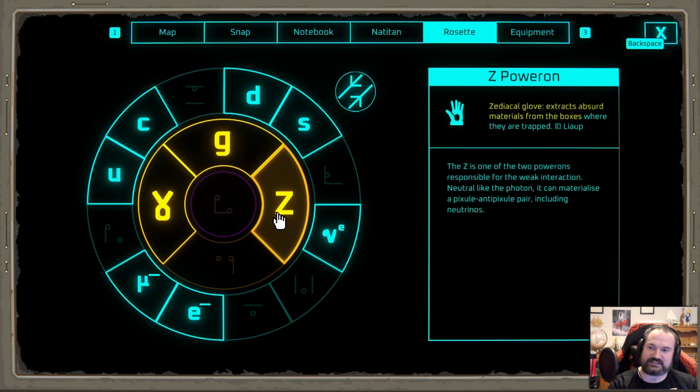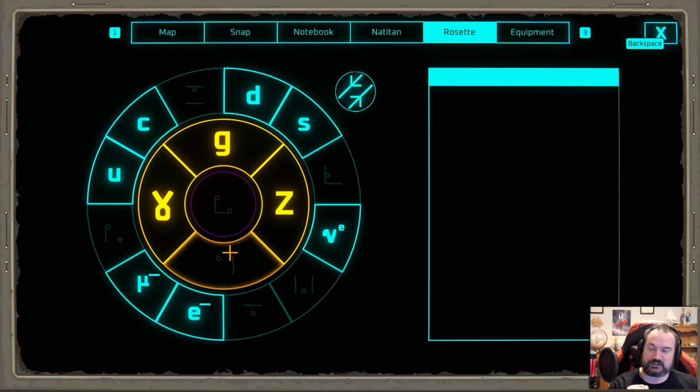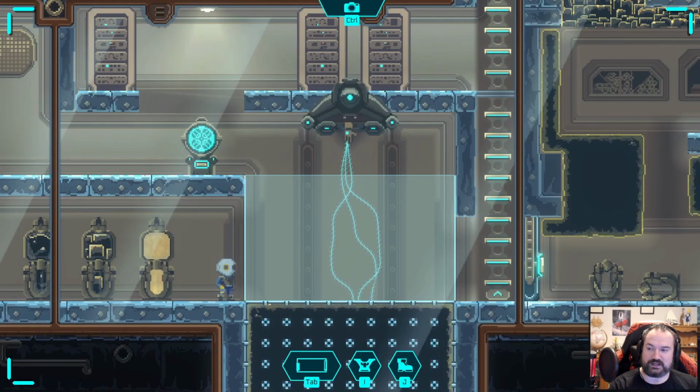The zodiacal glove extracts absurd materials from the boxes where they are trapped. The Z is one of the two power-ons responsible for the weak interaction. Neutral, like the photon, it can materialize a pixel-antipixel pair, including neutrinos.